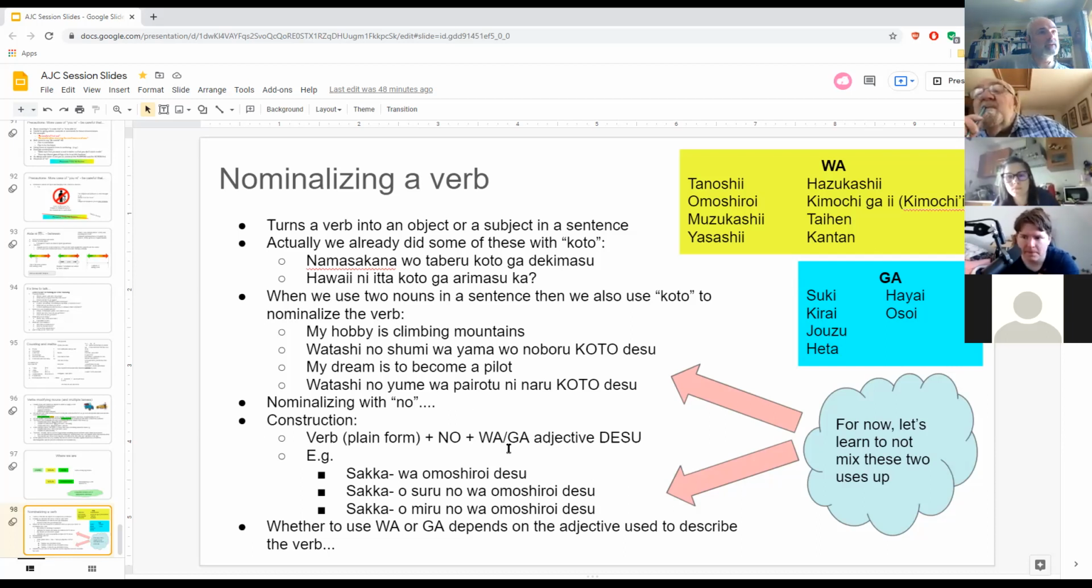If we're describing a verb, either in a subjective experience way or an objective observation, then we use no. And what we seem to see is that we divide the adjectives up: wa for subjective experiences and ga for objective observations of something. Yeah, that's the summary of today's lesson, really. Any questions, guys?